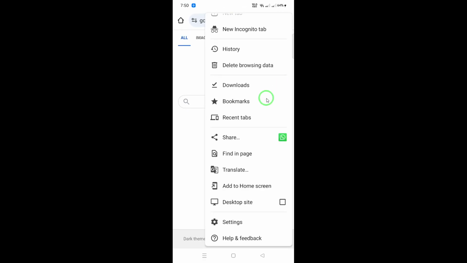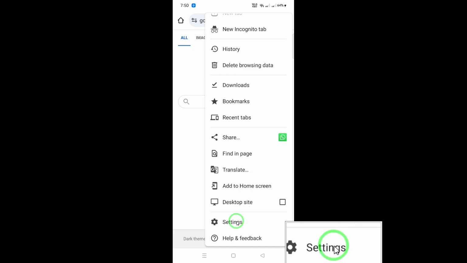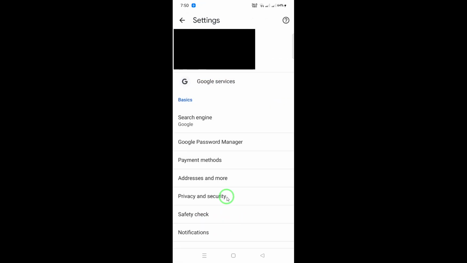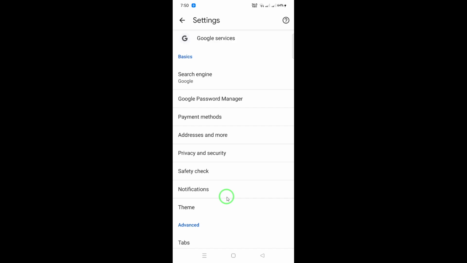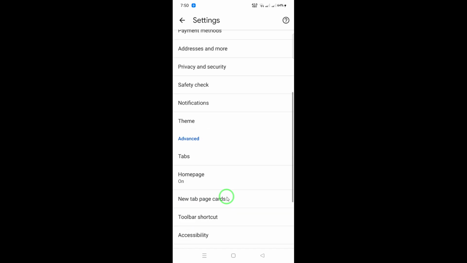In this menu, you'll find an option labeled Settings. Go ahead and click on Settings. This will take you to a new page where you can customize various aspects of your browsing experience.